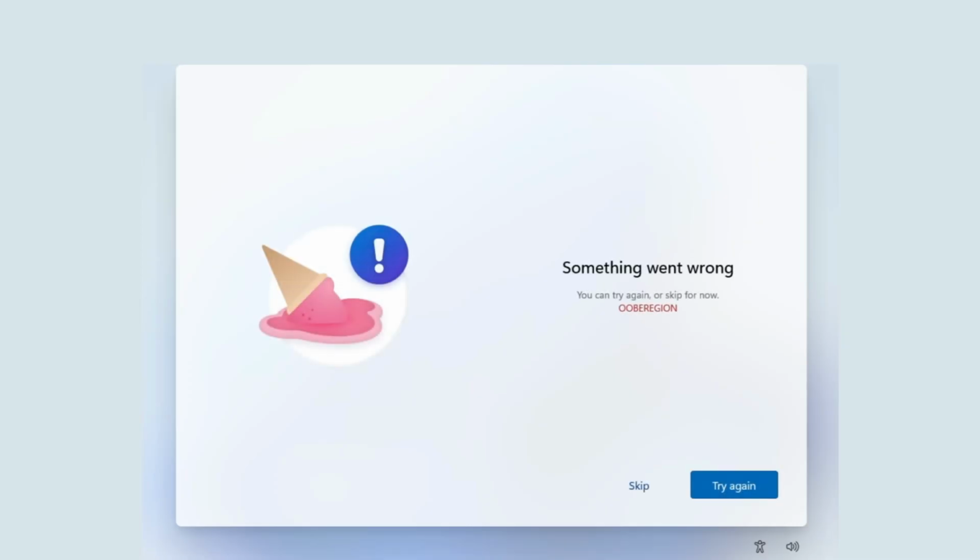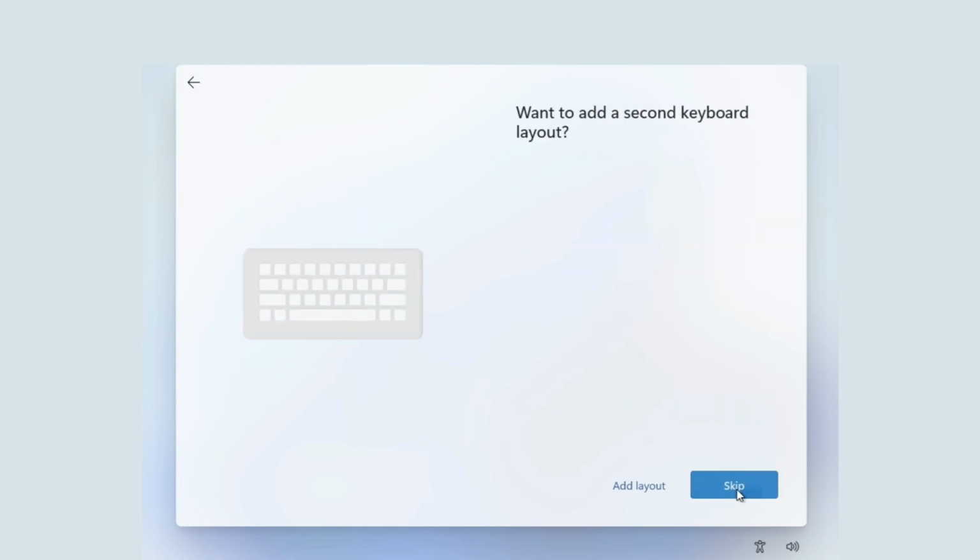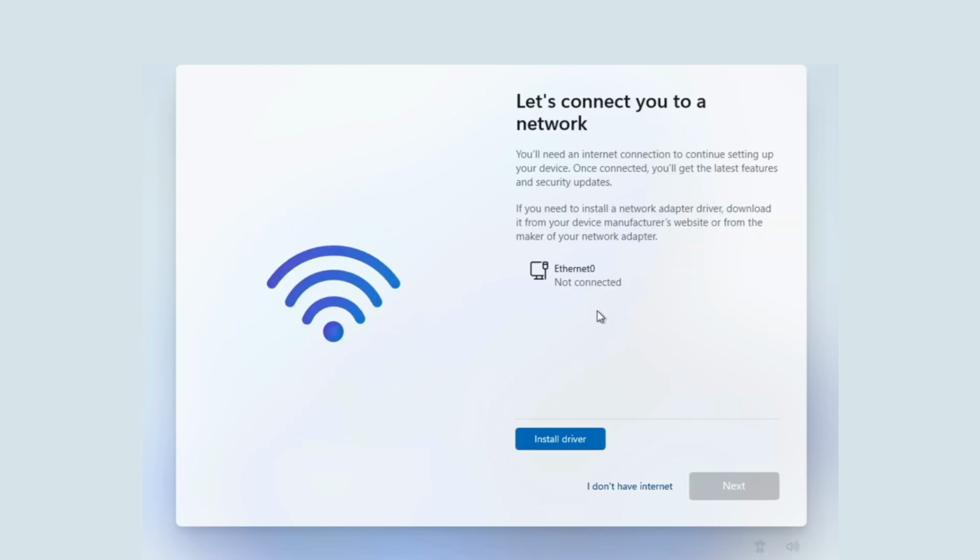When it comes back on, you'll go through the setup process again. Choose your region, select your keyboard layout, click Next. And now you'll notice it says you're not connected to the internet. And importantly, you'll see the option, I don't have internet. Click that, and you're through.